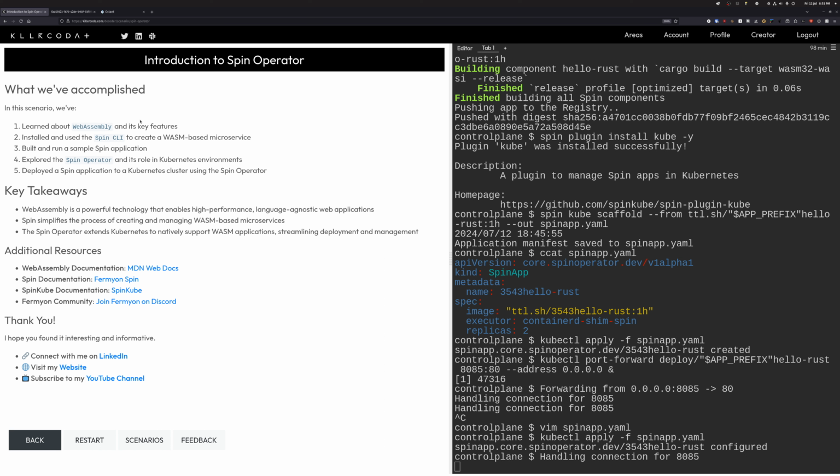Spin as a framework simplifies the process. I really like the fact that there's a scaffold command that exists. I believe more command line tools should provide it so that people don't have to fiddle around copy pasting YAML. And we were able to relatively easily bootstrap our app, so that's definitely important.